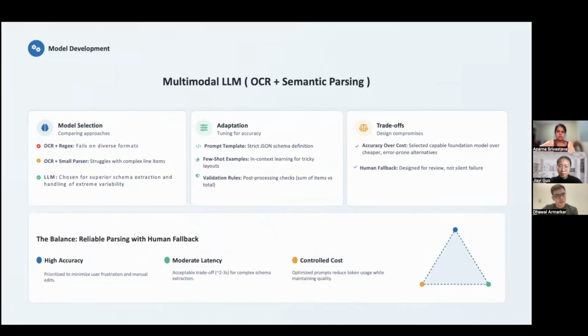The AI model which we are using is a multimodal LLM. Why we are using an LLM is because of the unstructured and complex nature of receipts, which OCR and regex are not good at. Also, giving both OCR and parsing to the LLM helps to retain the context, thus reducing errors. We can also implement validation rules, such as post-processing checks of the sum of the items versus the total, and we have implemented a strict JSON schema definition. The trade-off here is accuracy over cost.